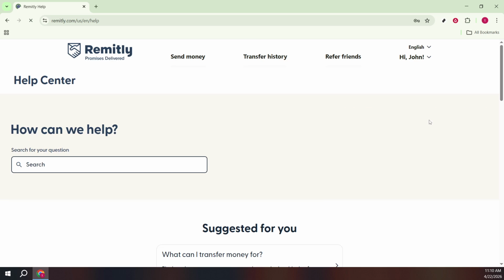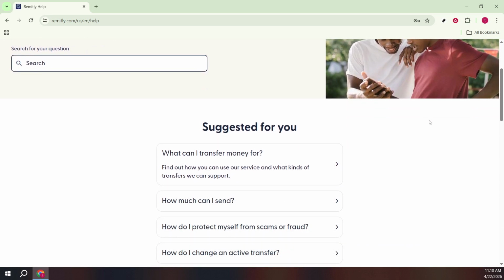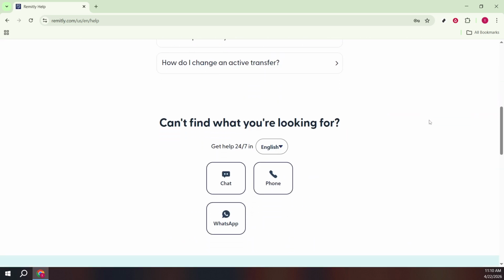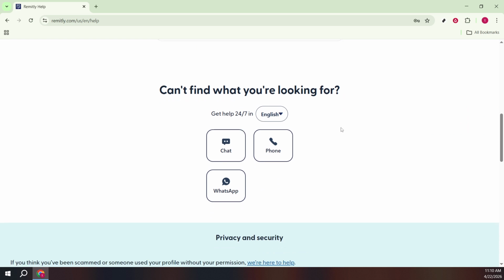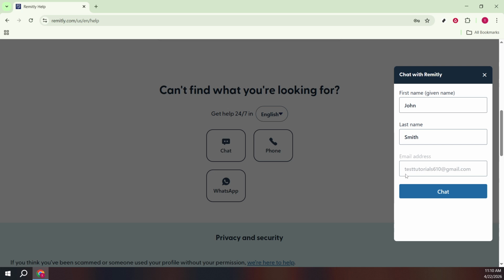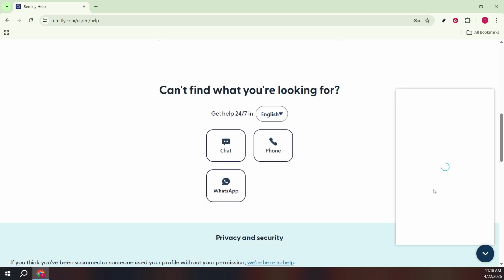Choose the support channel you prefer: chat, phone, or WhatsApp. When you connect, let the agent know you want to update the email on your account and that the edit option isn't appearing. Have your basic account details ready so they can locate your profile, and be prepared to verify your identity. For your security, never share your password or any one-time security codes with anyone.